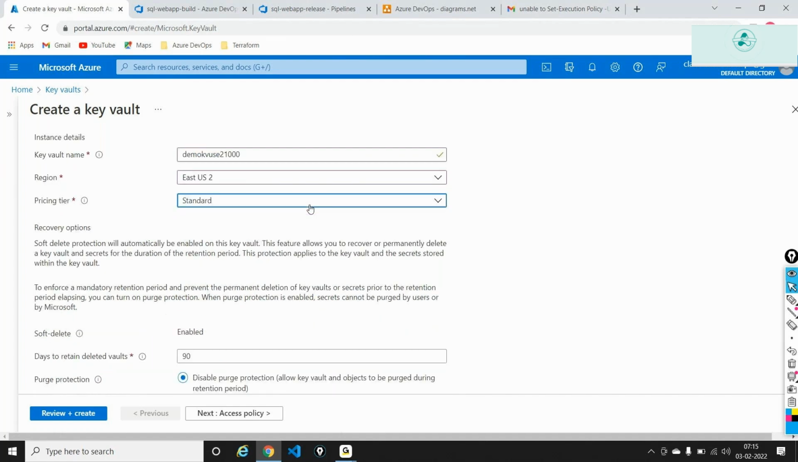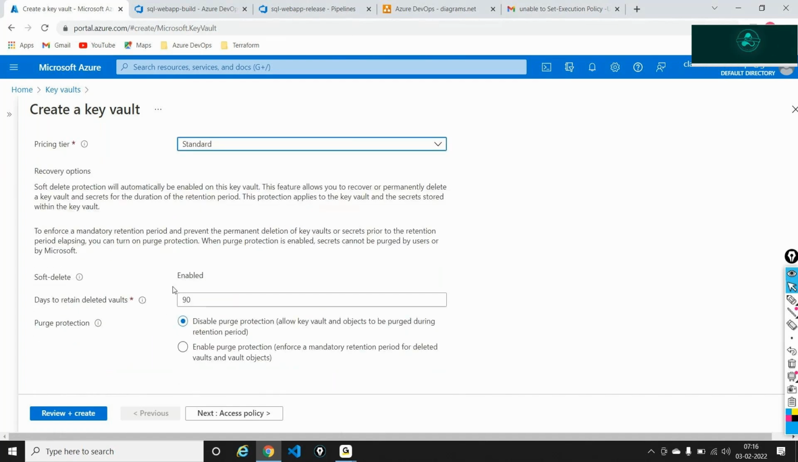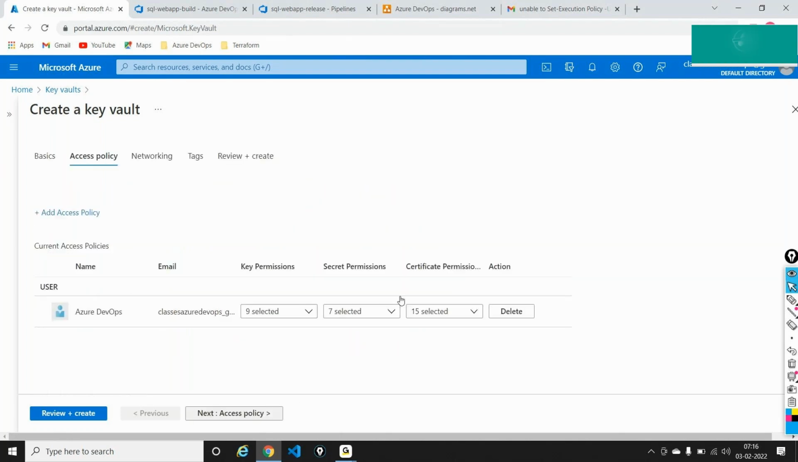There is something called soft delete. Just like we looked at blobs, right? Soft delete is nothing but even if you delete the key vault, it will still stay for 90 days. You can retain it. I'll just put it as 7 days, to make it easier for me to delete at a later point in time. And I will say next.